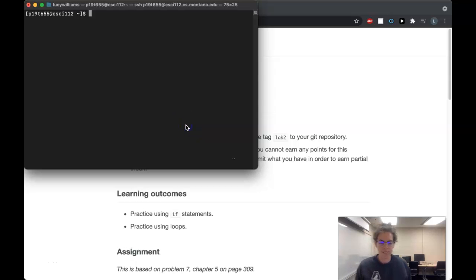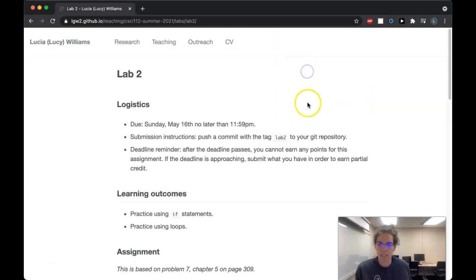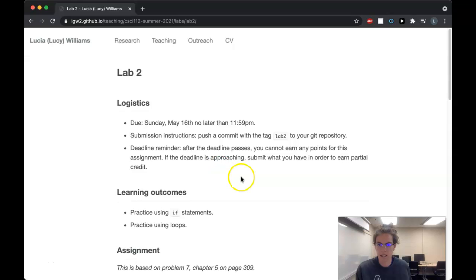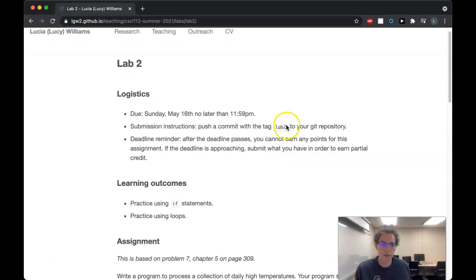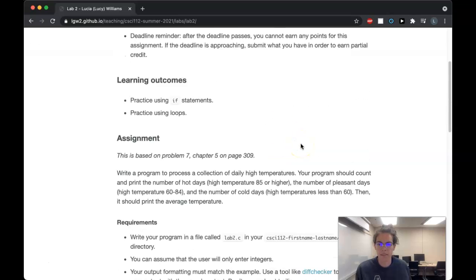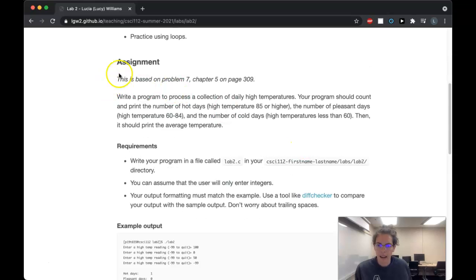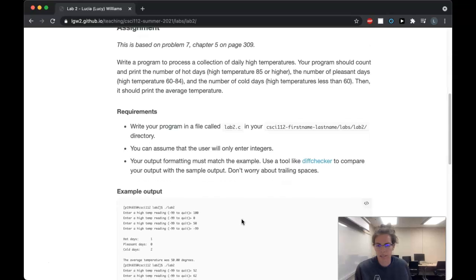Hey everyone, in this video I'm going to give you an introduction to Lab 2. This is due Sunday, May 16th. As always, we're going to turn it in using the tag for this lab in our Git repository. And if you have the book, this actually comes out of a problem from the book that you could take a look at, but it's just copied here.